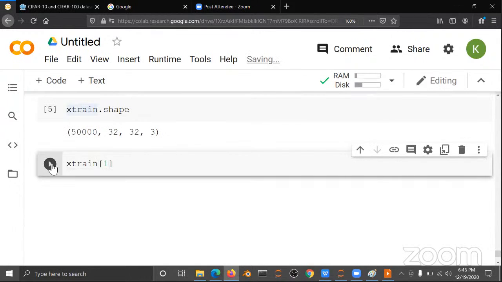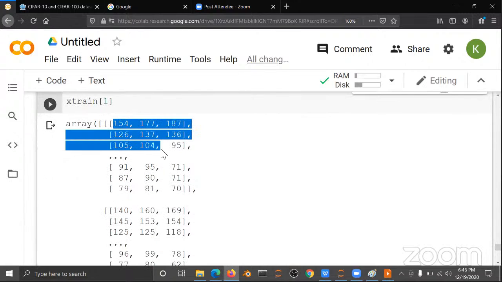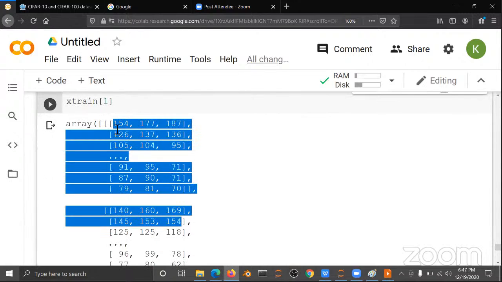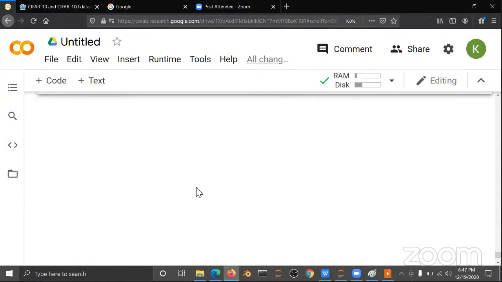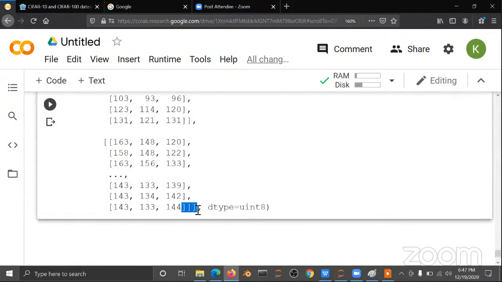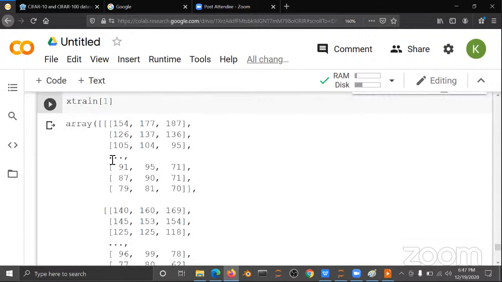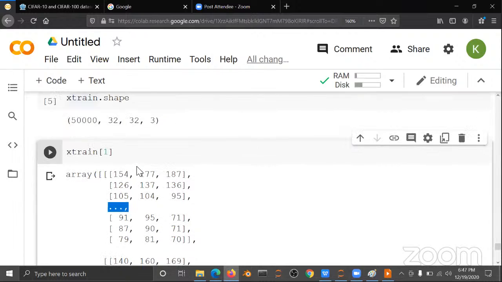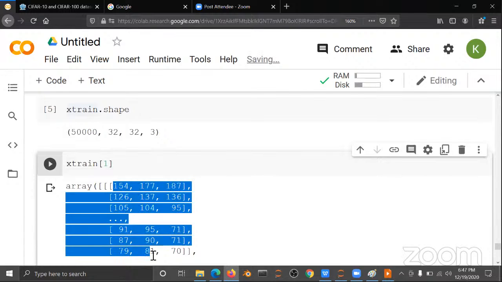So what is the output? The output is nothing but only the pixel values of my 3 layers. See here, 1, 2 and 3. 3 layers we are having, and we are getting the output of each layer. Here you can see the dots, that is, we have a lot of values but it's not displaying the full output. So X train has pixel values, this one.